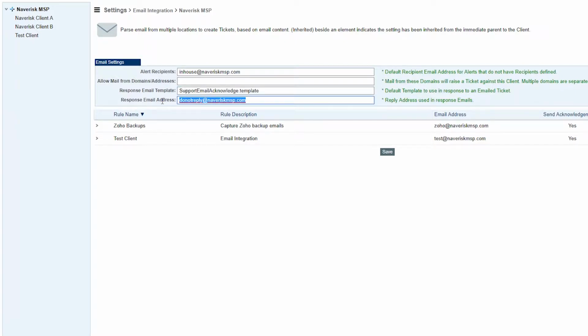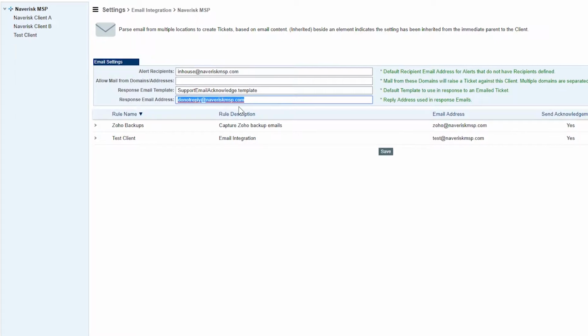Now the last box we have here is a response email address. The response email address does not have to be the address of the existing mailbox at all. If an address is specified in the field, then the acknowledgement email will appear to originate from this address.